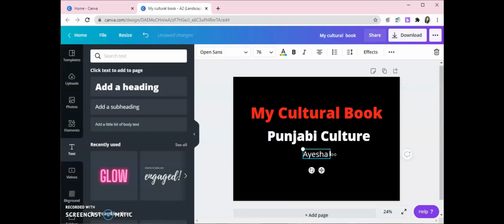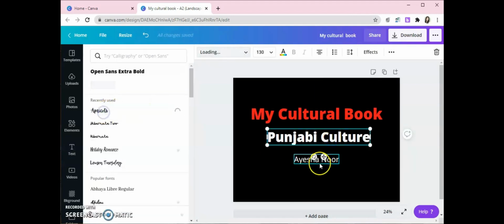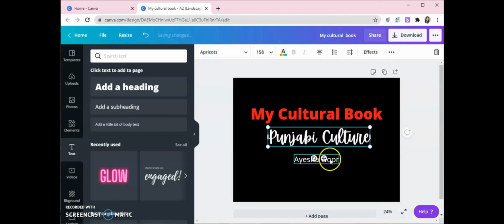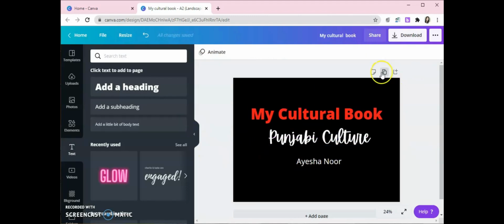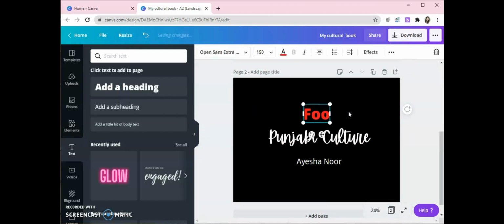Now it's time to write the name of the author or the illustrator, such as you are the one who is making the book, so you are going to write your own name. Or if it's a group task, write the names of your group members. Just duplicate the main page by clicking on the icon. Duplicating the page actually saves formatting time.